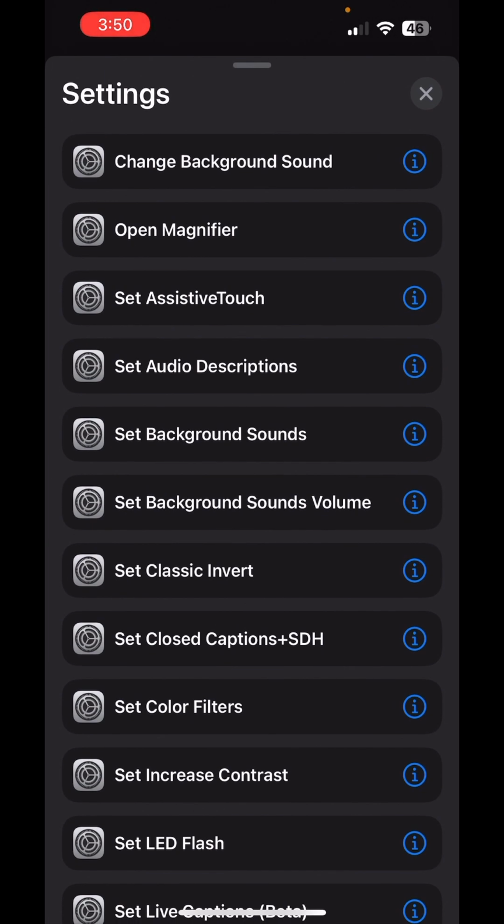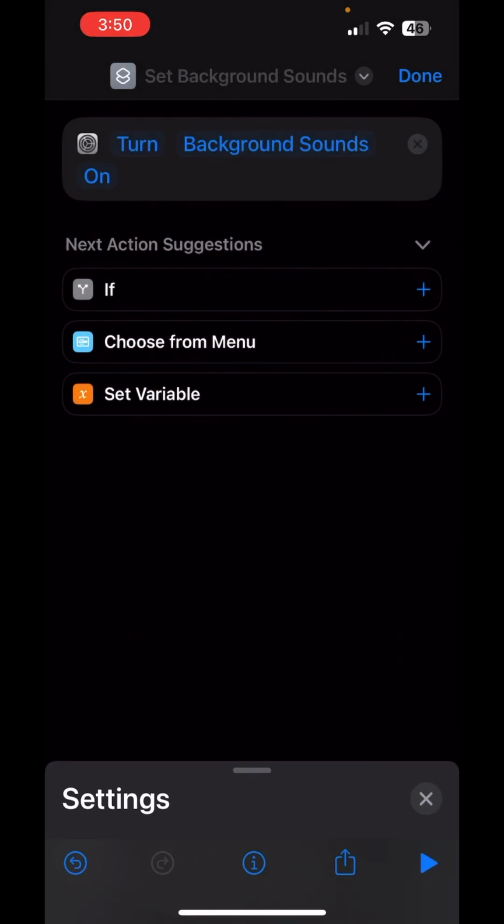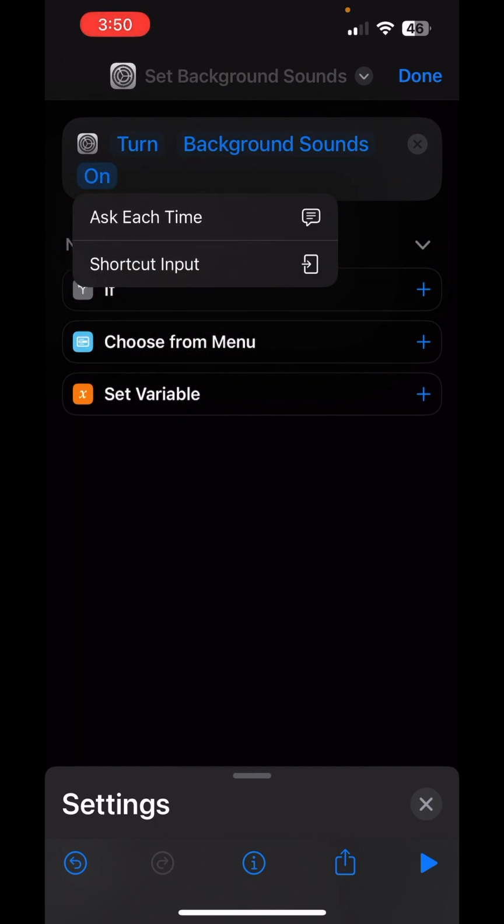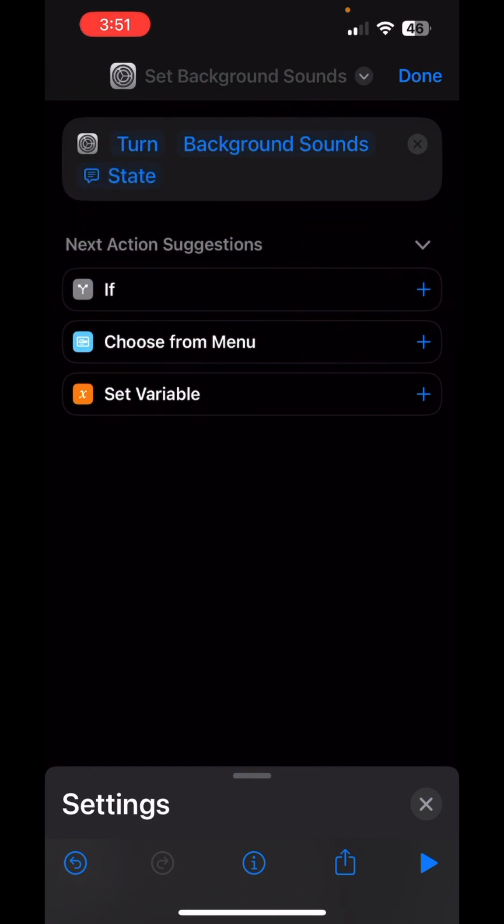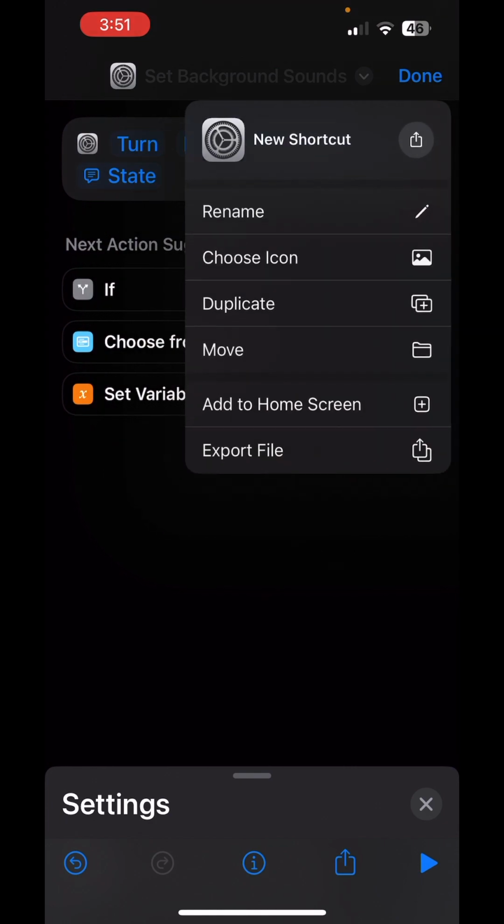When you're in the settings screen here, you can go ahead and tap Set Background Sounds. And by default, all this shortcut's going to do is turn it on. So if you tap here, you can also make a shortcut to turn it off. Or you can tap on it and hold it and tap on Ask each time. So then each time you activate the shortcut, it'll ask you if you want it on or if you want it off.